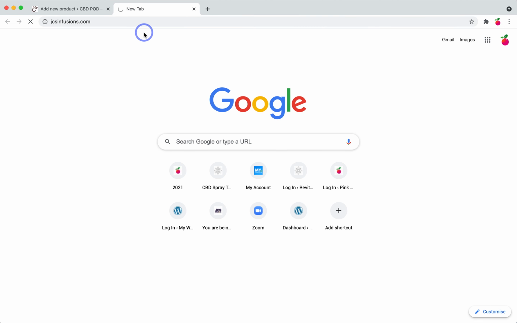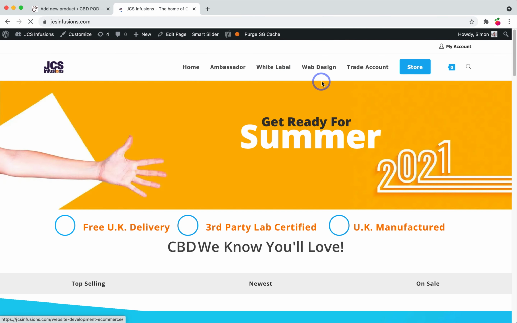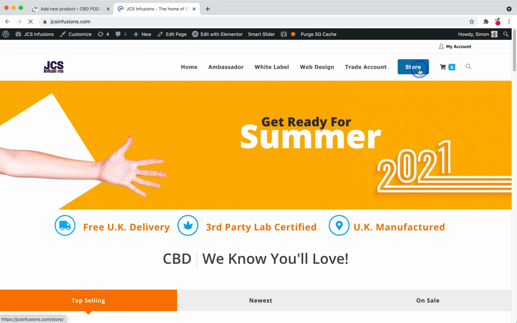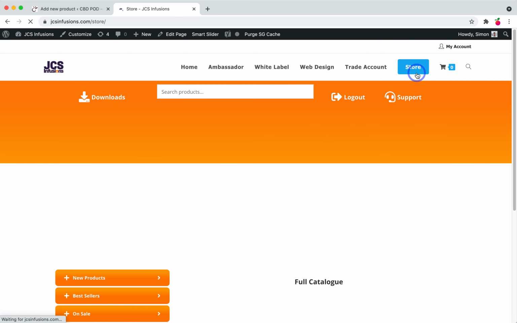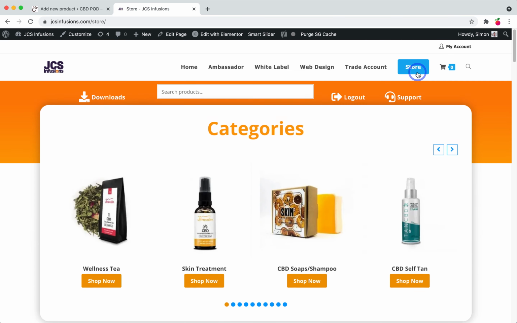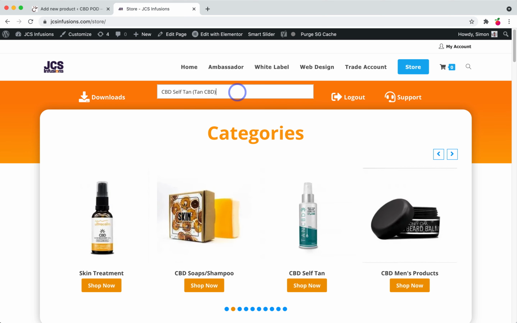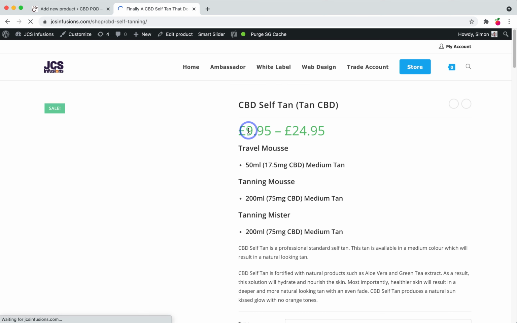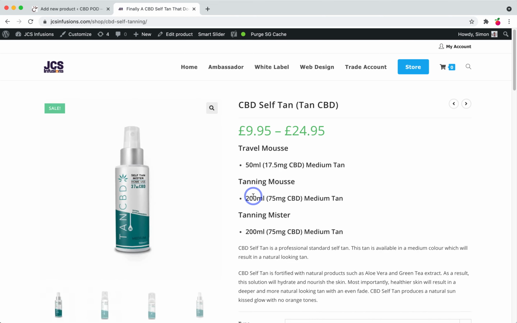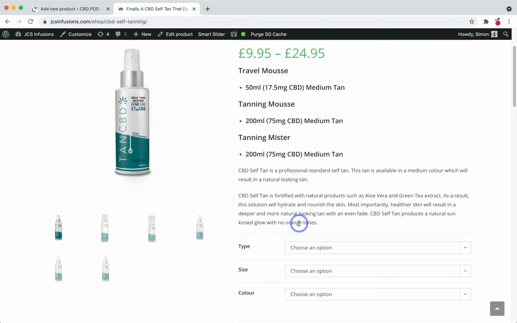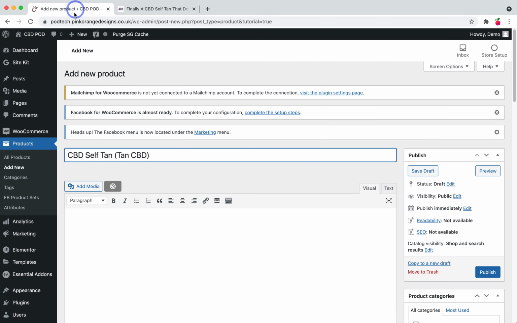Just going to show you a client of mine's page just to demonstrate where each product goes. So I'm going to use their descriptions just to search for a product now. So type in that one. Okay, so this is one of their travel mousses to make things a little bit easier.